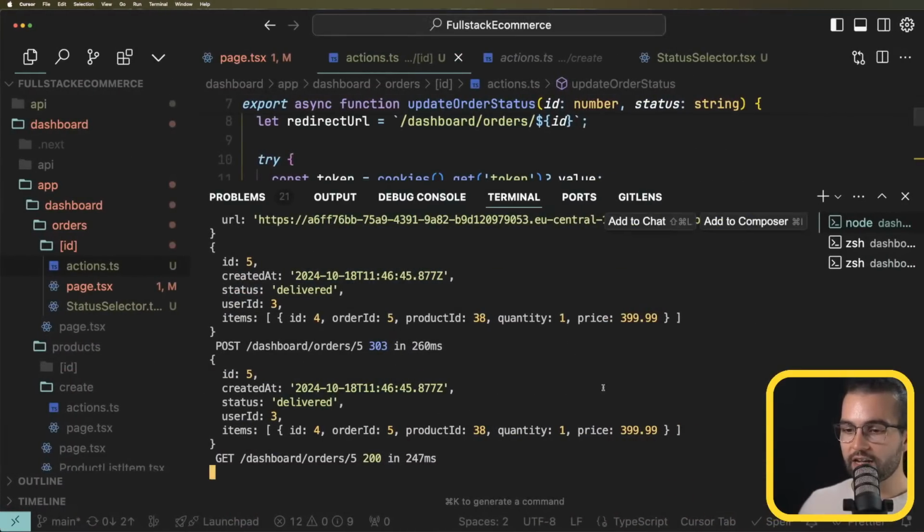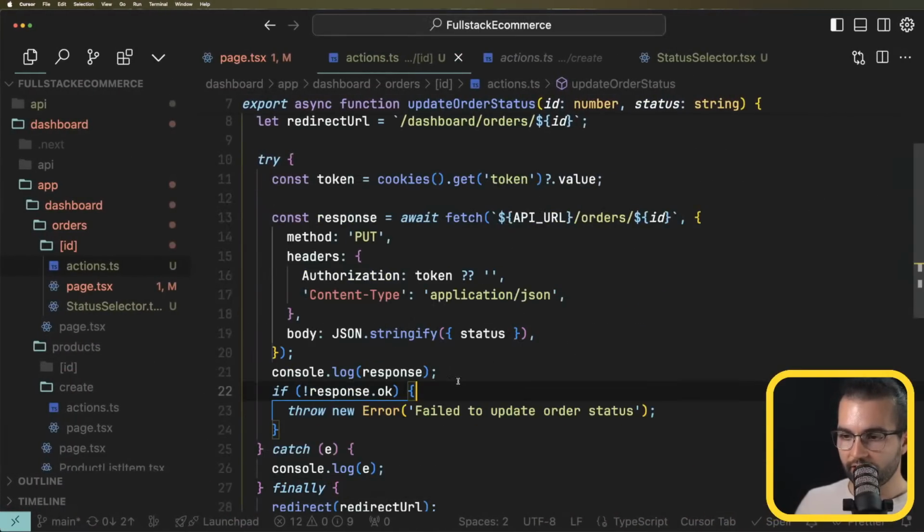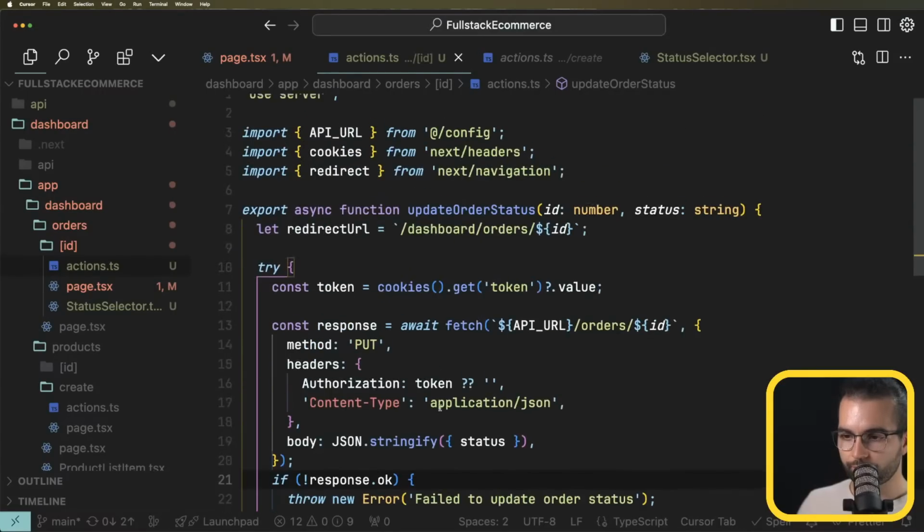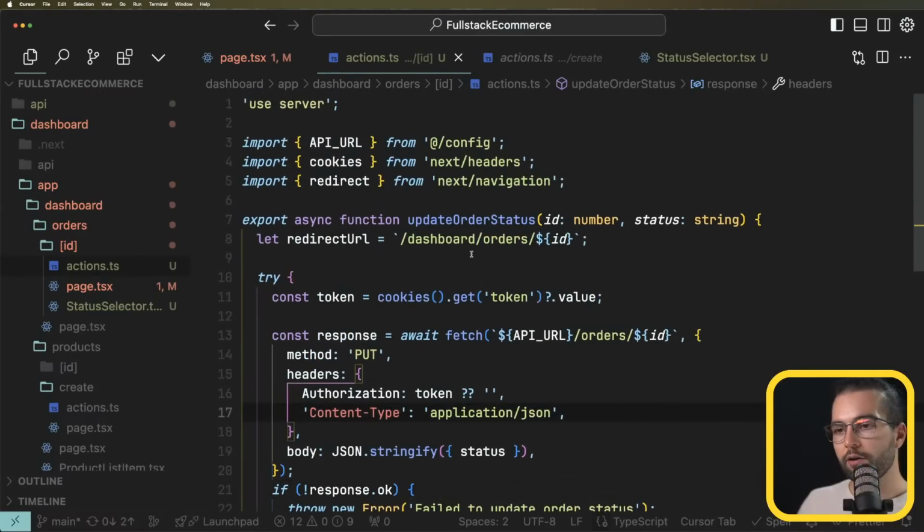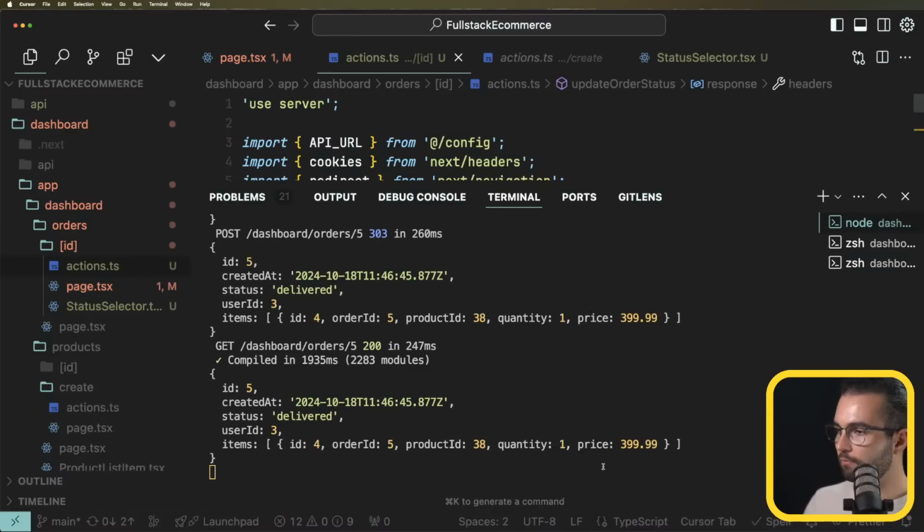Perfect. So that is our update, and I'm going to go ahead and remove some of these console logs. Probably here we don't even have to redirect. I don't know.